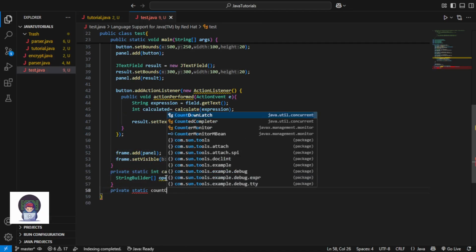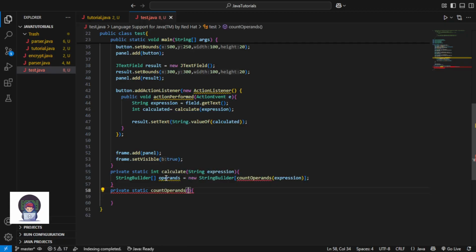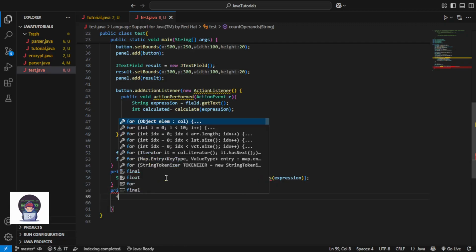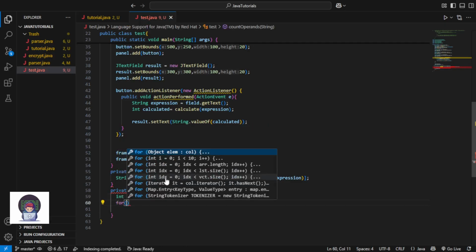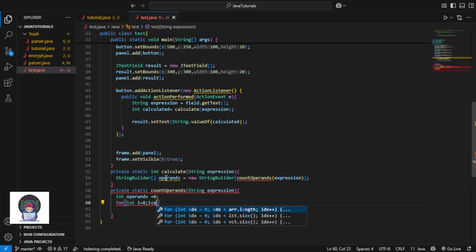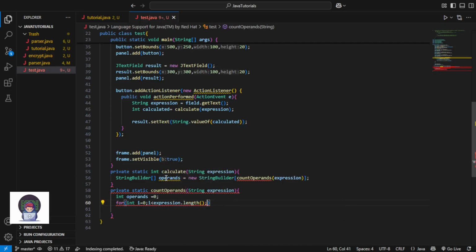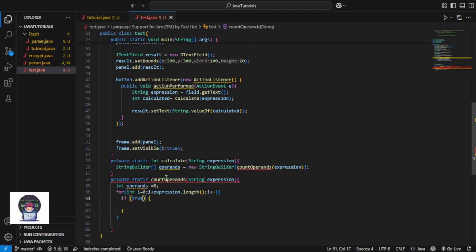Okay, now let's make the count operands thing. Private static count operands, it will take a string expression. It will run an int operands equal to 0, and a for loop int i equal to 0 until i is less than expression dot length, i plus plus. On every iteration, it will check if the current character is a digit and the character after the current one is an operator, then it will plus plus operands.